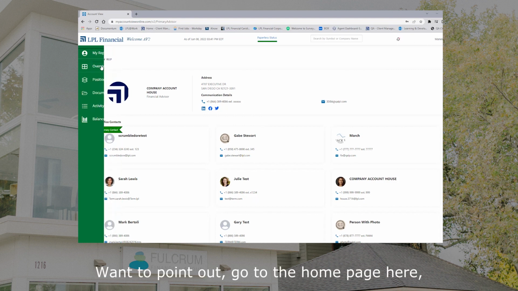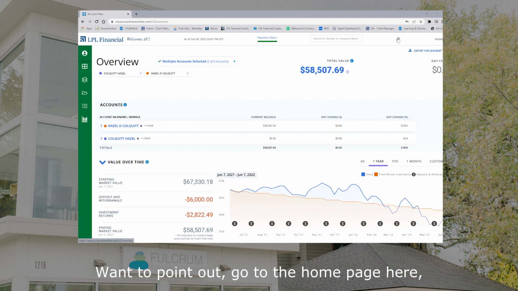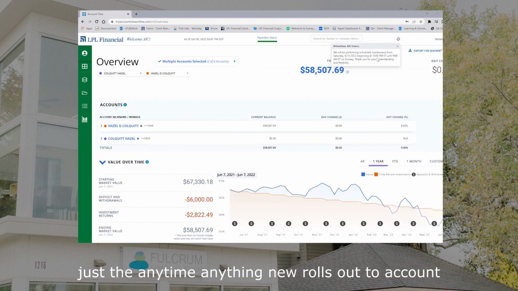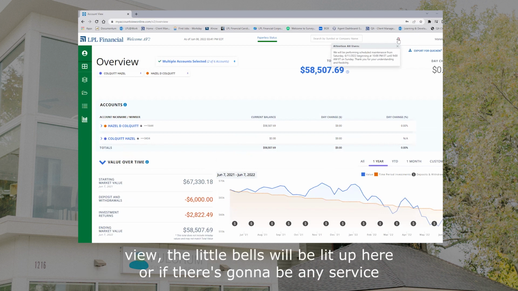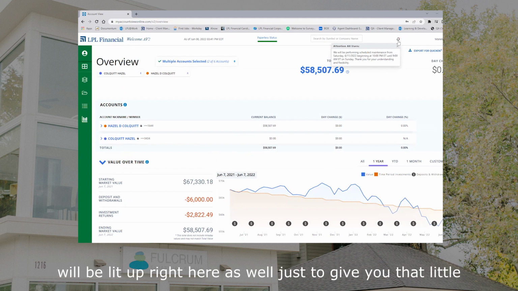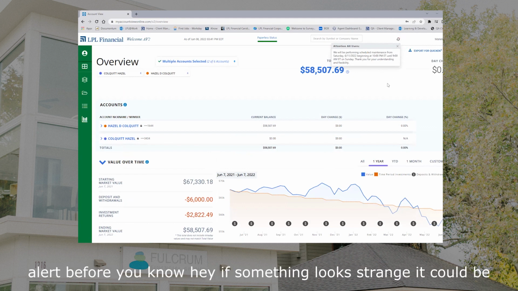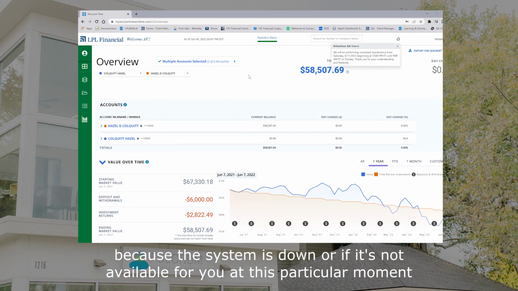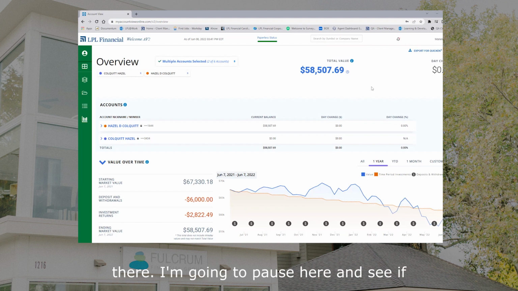I want to point out, go to the homepage here. Anytime anything new rolls out to account view, the little bell will be lit up here. Or if the system is going to be down for updating, the little bell will be lit up right here as well, just to give you that little alert, so that you know, hey, if something looks strange, it could be because the system is down, or it's not available for you at this particular moment. I'm going to pause here and see if we have any questions out there.